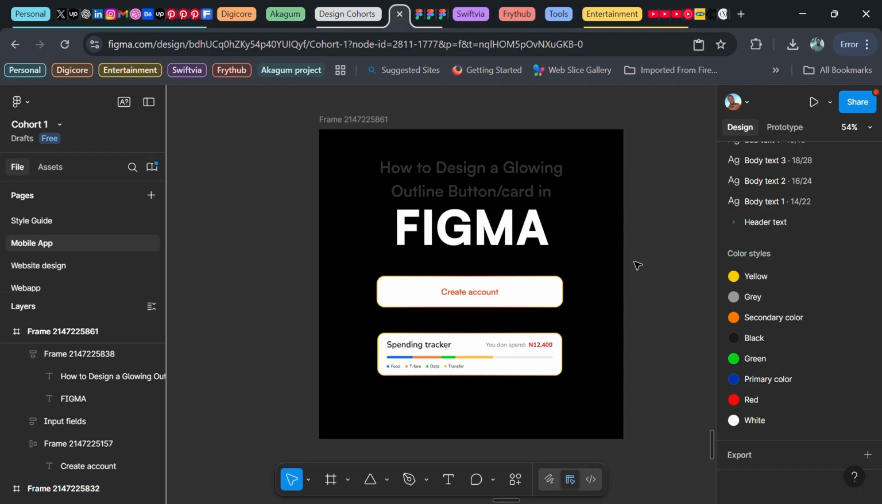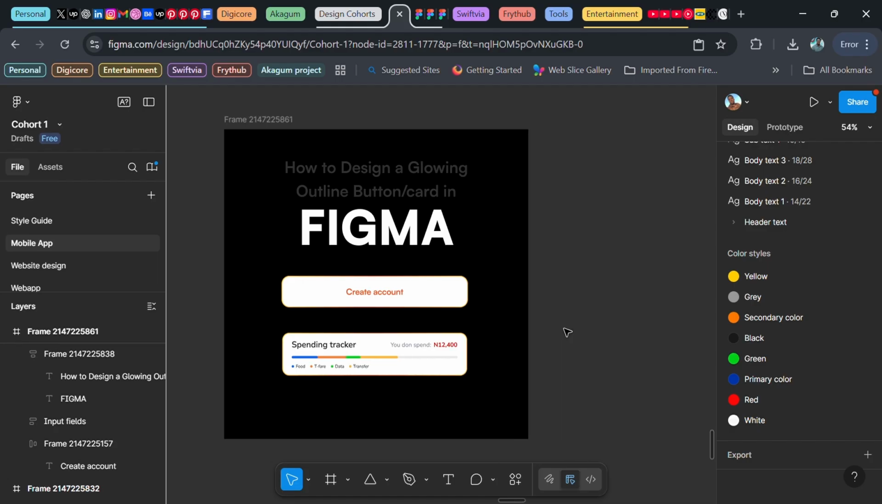Today is going to be a very short tutorial and I'm going to go straight to the point. So today we will be learning how to create this glowing or gradient outline for our cards and buttons. Let's get straight into it.